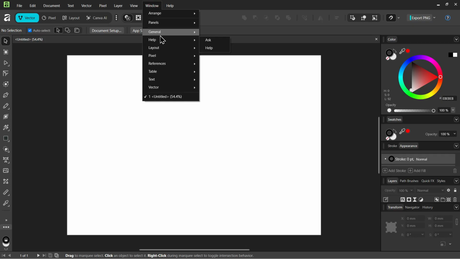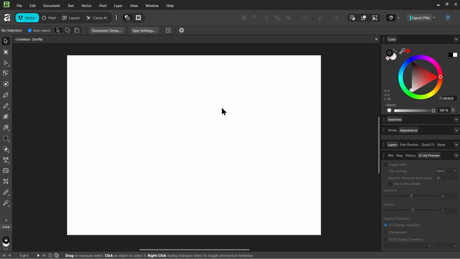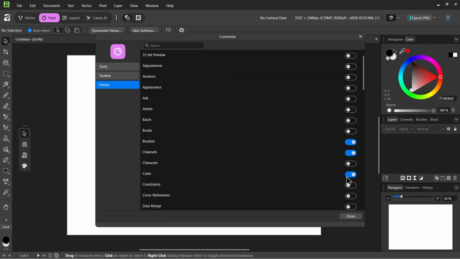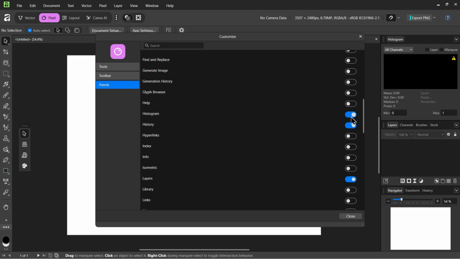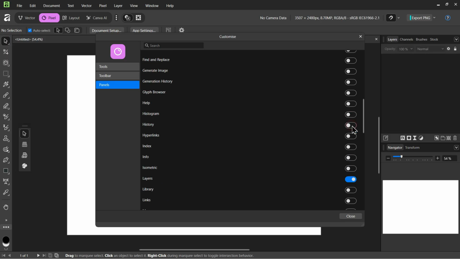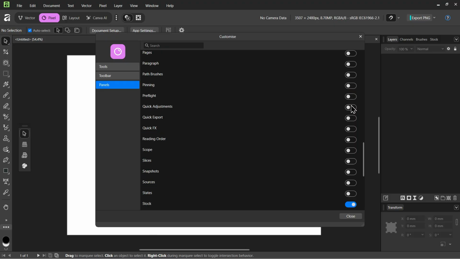After resetting the workspace, you can also switch to Pixel Studio and customize that layout too, turning off things like Color, Histogram, History, or Navigator if you don't use them, while keeping important ones like Layers, Stock, and Transform. This gives you a cleaner, more focused workspace that feels similar to Photoshop, especially with the extra room in your Layers panel.